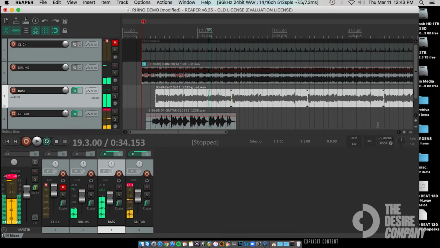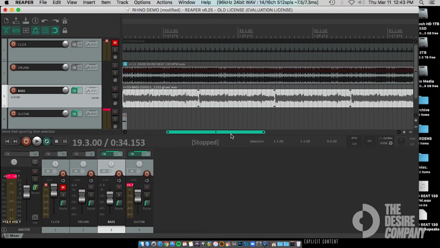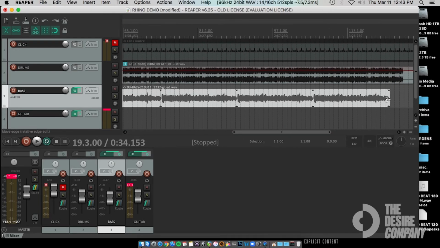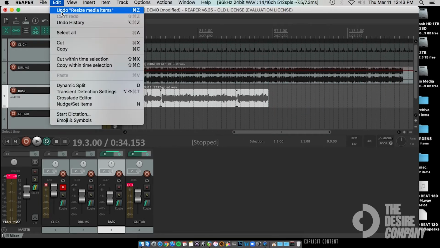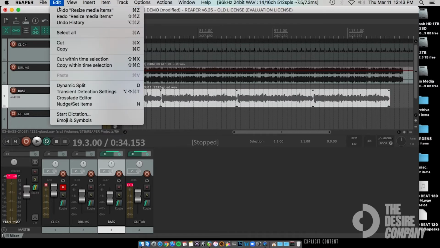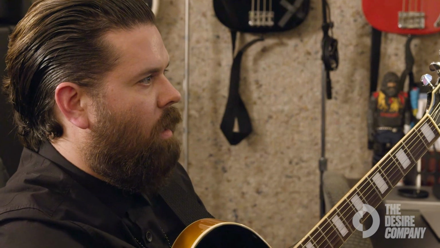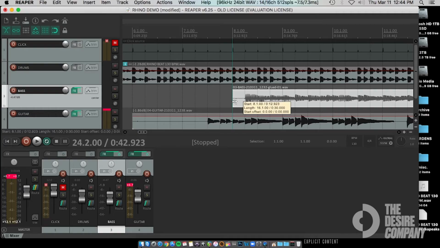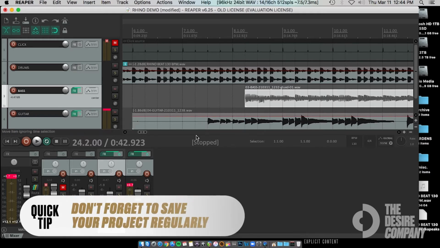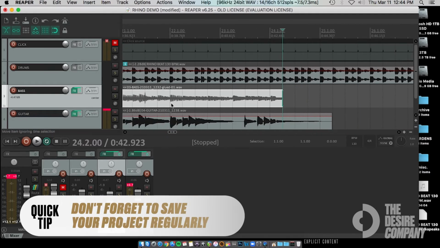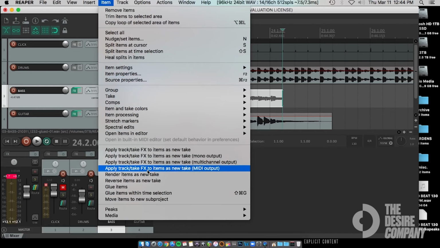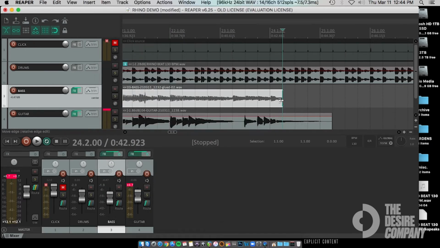Okay. So what we found right there is there's a little bit of an issue. We're going to go back and actually undo. So here's the problem. We're going to cut off the front of that bass part and tighten up the end of it, and then go back up to item, glue items, and then drag that all the way to the end of the song again.